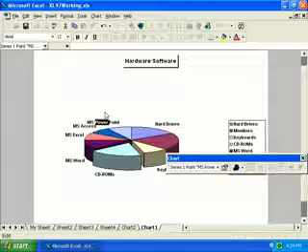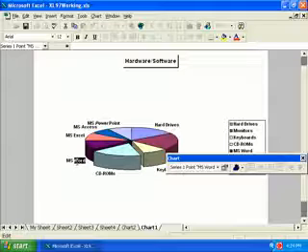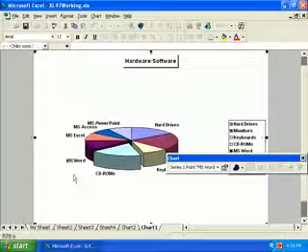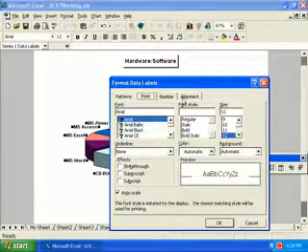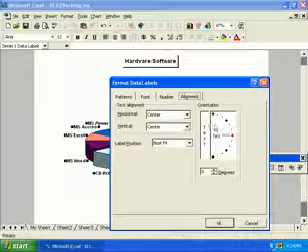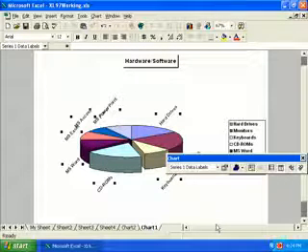Now double click on the MS Word data label. Actually, I clicked twice too slowly there. Let's click off of it. And double click quickly. There we go. And on the Alignment tab, let's click at the 45-degree selection and say OK. There we go.